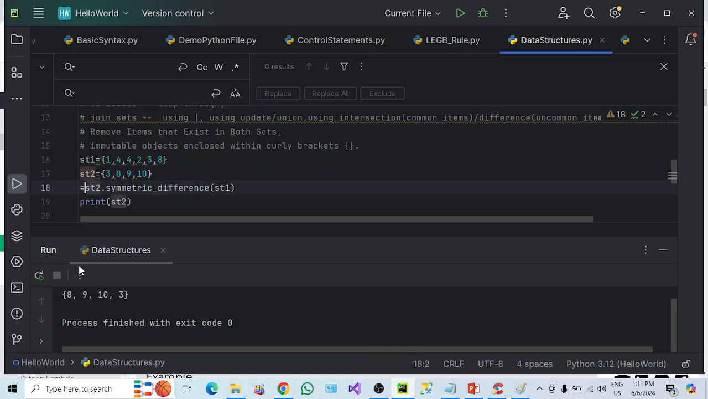Let me put it in this one, st3, and let's see what is the difference here. You can see here 1, 2, 4, 9 and 10. So you can see 3, 8 is common. It has removed the 3, 8 from both of them, and displays only the items which are unique in both the sets. So this is called the symmetric.